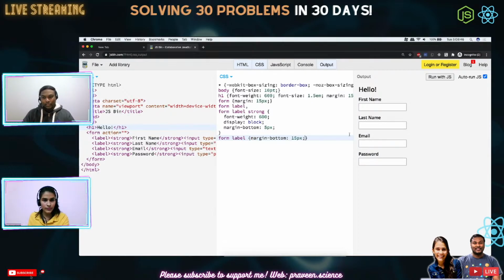Cool, that looks nice. So the reason why we are using label is if you click here, it's going to select this whole input element, right? Yeah. So that looks really nice. So for now we have got these things. Now let's also see how we are going to access these form elements.